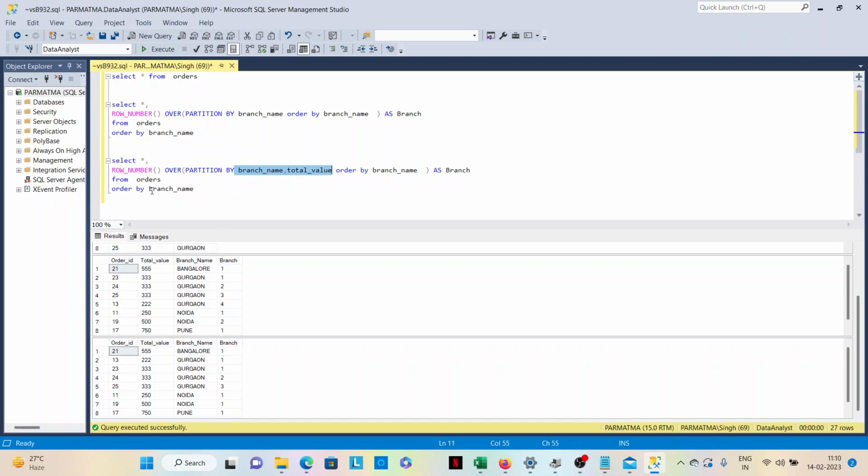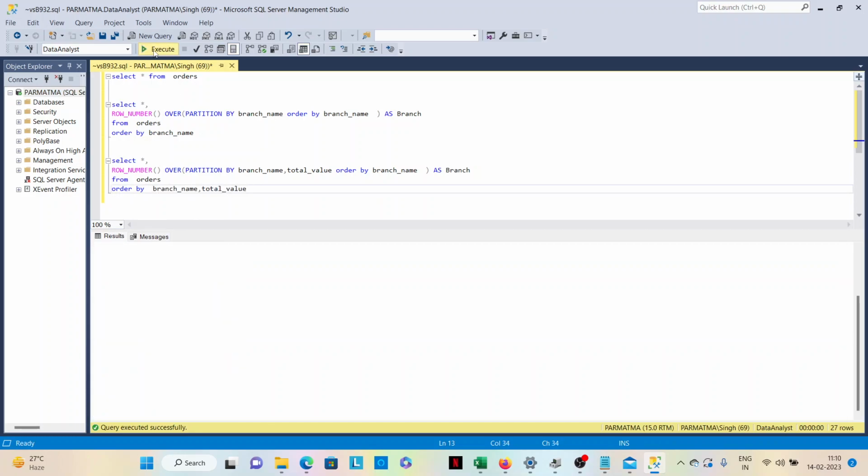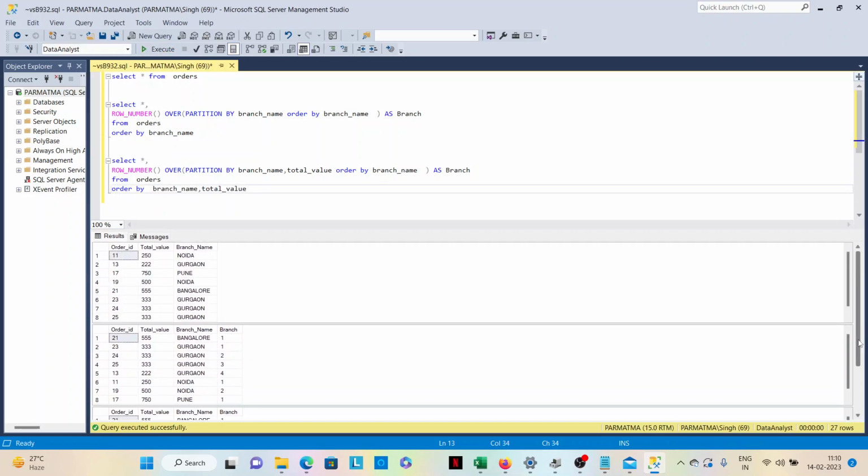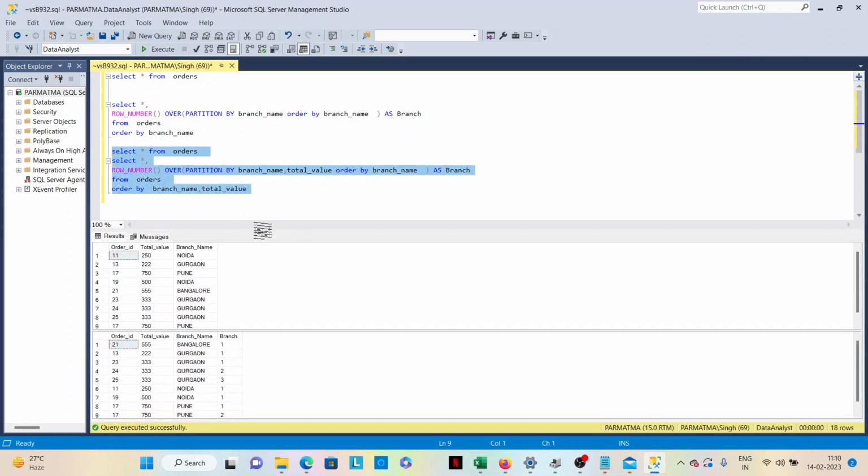It would be better if you sort it by both, so that it makes sense to look at in order. We'll scroll down again. For now, let me keep just this one, otherwise there are 3 tabs, which is difficult for people to look at. So we're saying branch name and total value should be the key for the partitions. Fair enough, this looks okay.